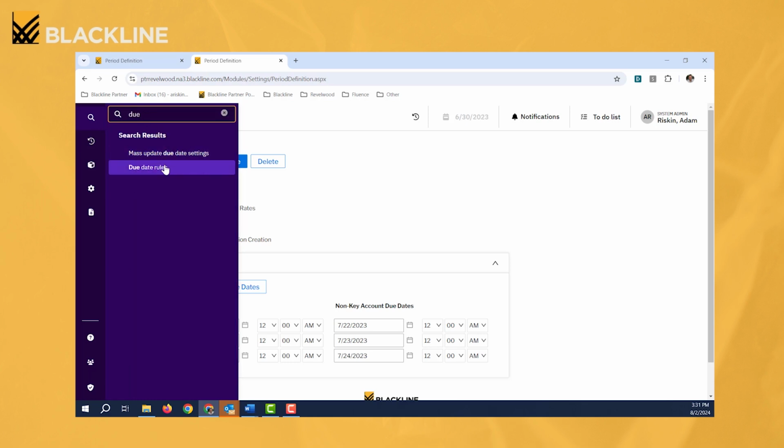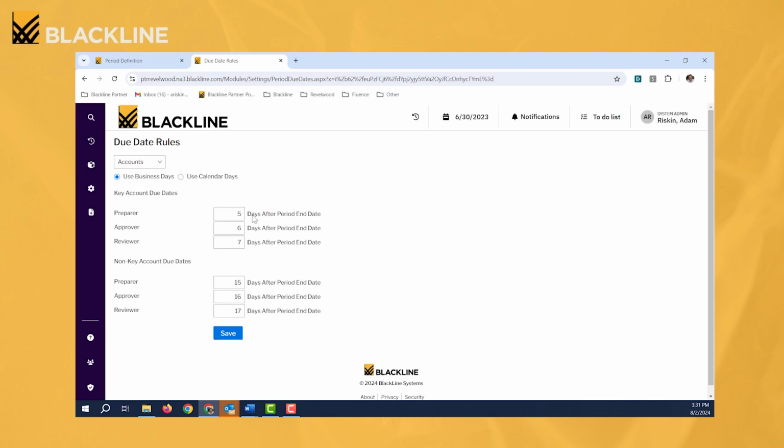Okay. There's a screen called Due Date Rules. What this is providing is a little bit of an easier way to assign your due dates. So what we're doing in this screen is basically telling the system what business day your key and non-key reconciliations need to be prepared, approved, and reviewed by. So in this example here, for your key recs, business days 5, 6, and 7 are the prepare, approve, and review dates. And for non-key recs, 15, 16, and 17.